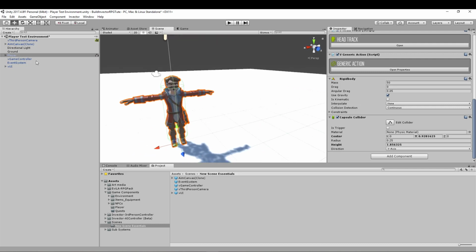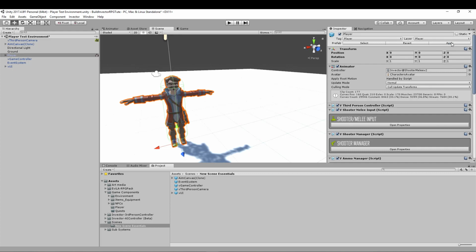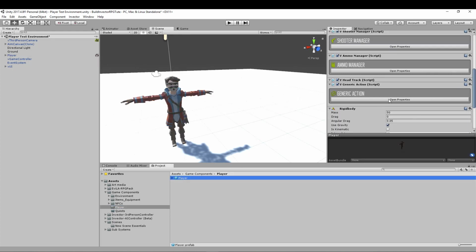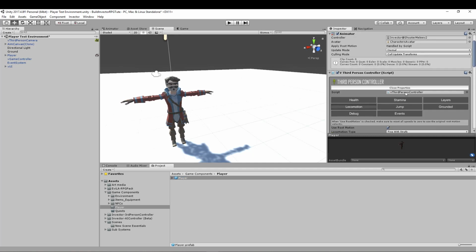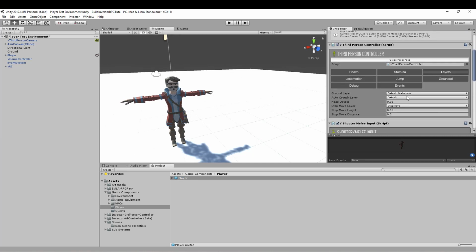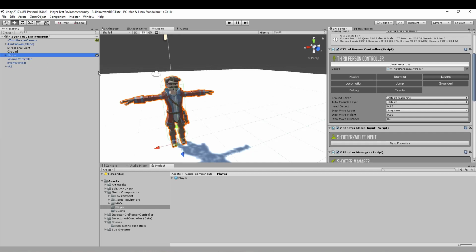Alright, so that's the first part. We're going to click Apply as well to apply that to our player prefabs. And now when we come down here, if we open up the third person controller and go to layers, you can see we've edited the prefab there. Alright, so back onto the instance of the player.